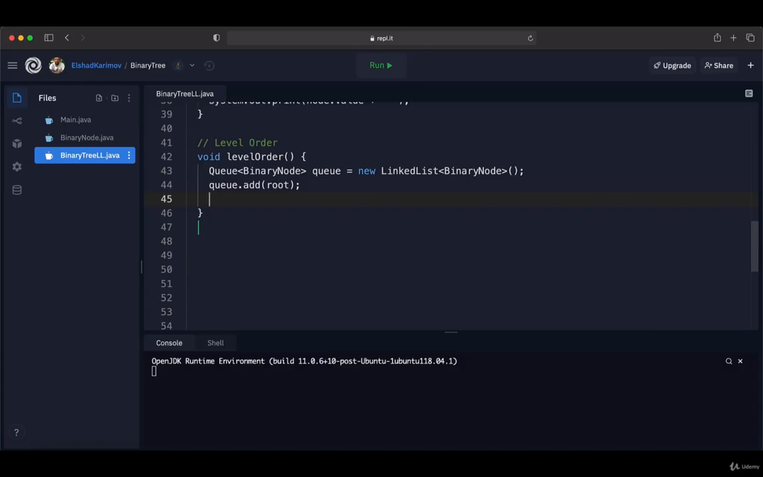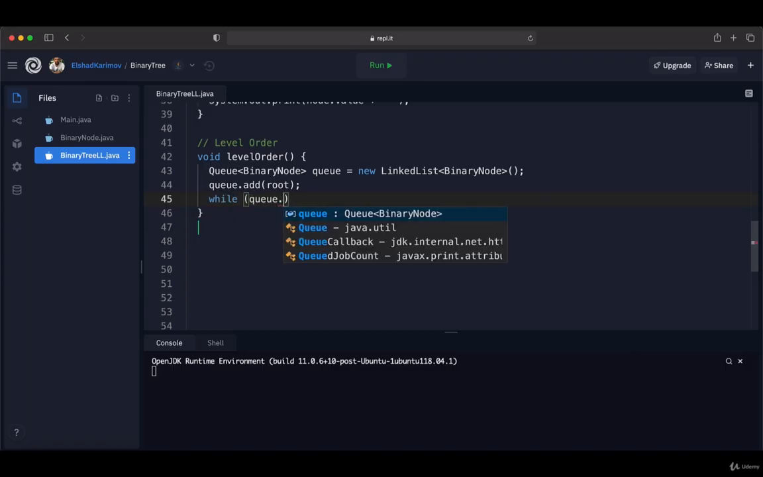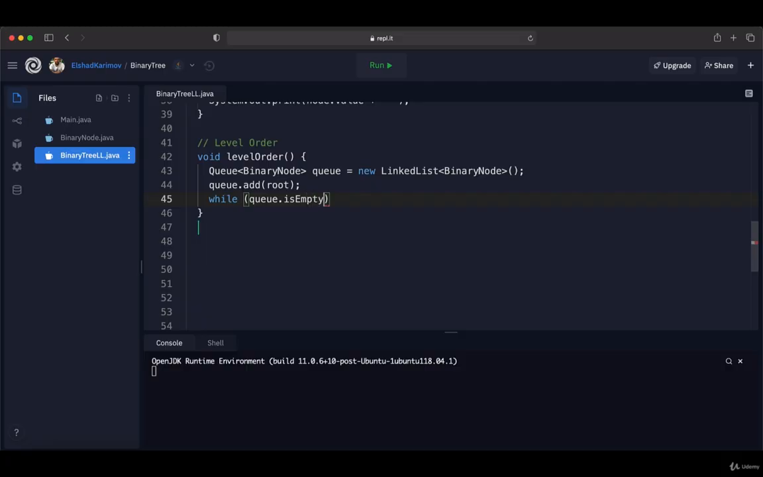Now after adding this, we are going to check that while this queue is not empty, we are going to take the elements from this queue one by one out, and we are going to insert the elements which are located first in the left subtree, then the right subtree. So I'm going to write a loop like this: while queue is not empty, so I'm going to call the isEmpty method, and in front of this, if I put an exclamation mark, it's going to be not empty.